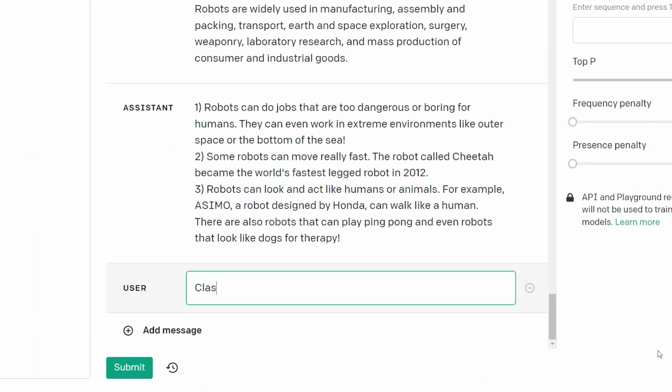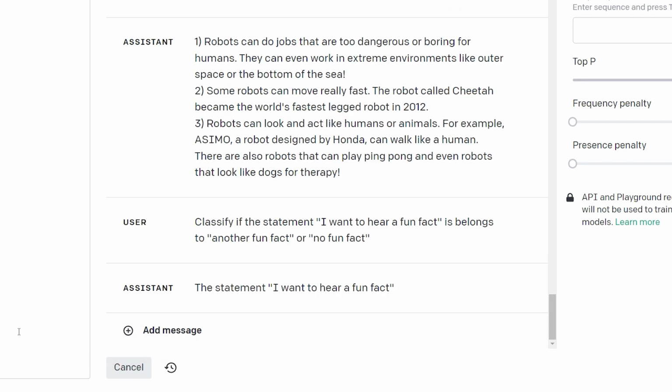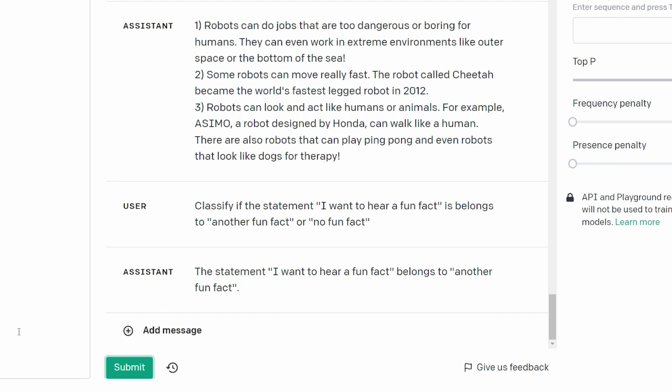We're going to classify the statement, I want to hear a fun fact, as belonging to another fun fact or no fun fact. And I'm going to hit submit. Okay, great, we successfully classified that I want to hear a fun fact belongs to another fun fact.